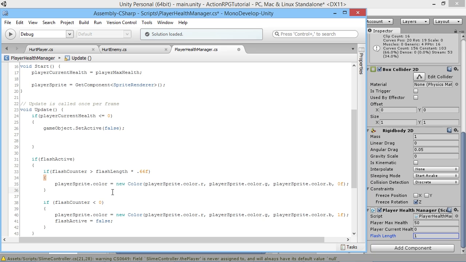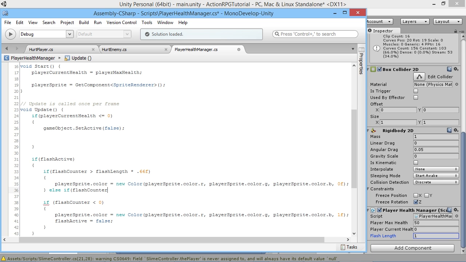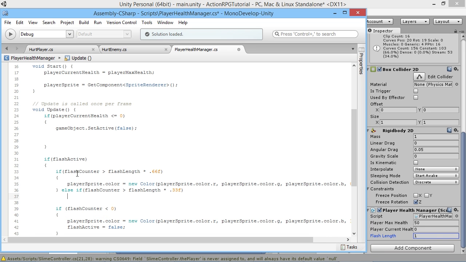But then what we can do is say else if for our second phase, if our flashCounter is greater than flashLength multiplied by 0.33f. So this will be 1/3 of our 1 second length here.